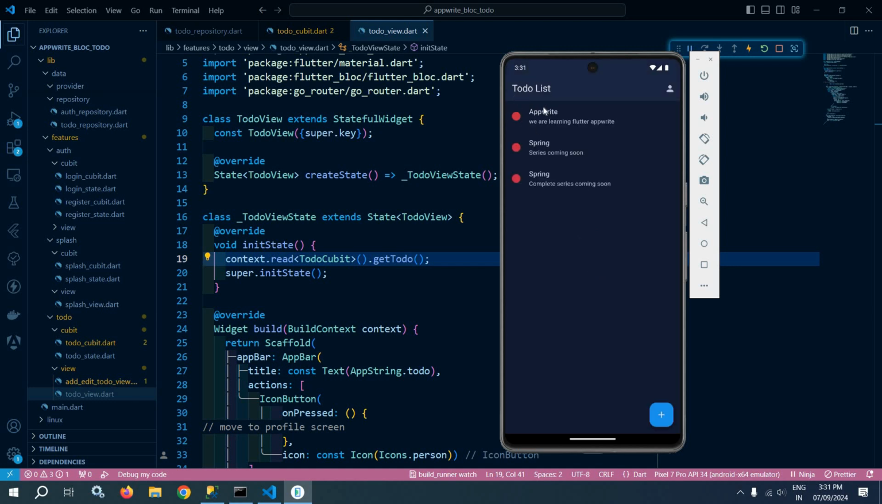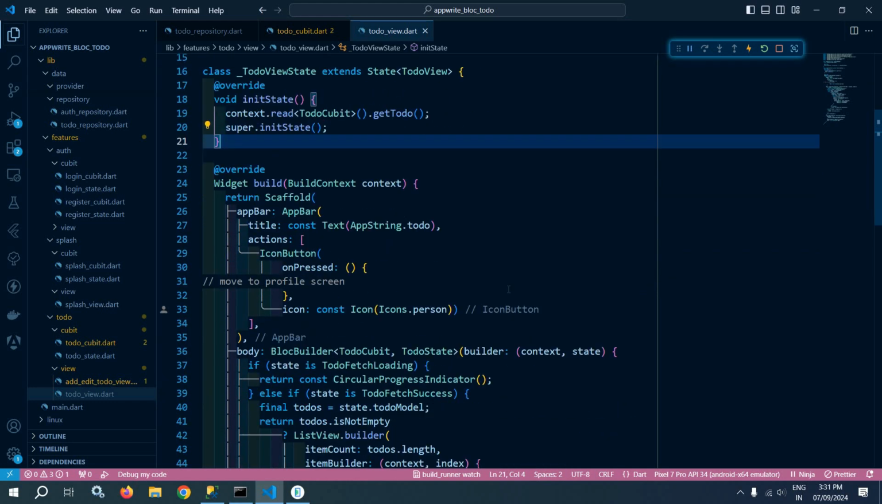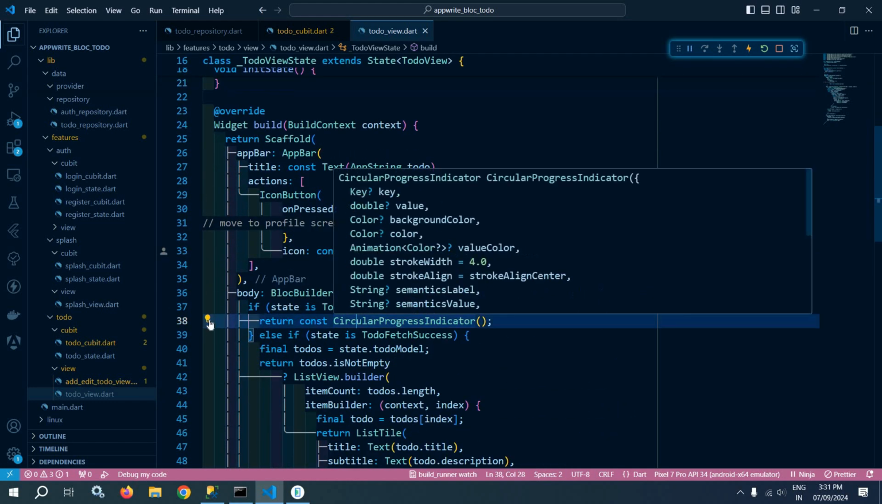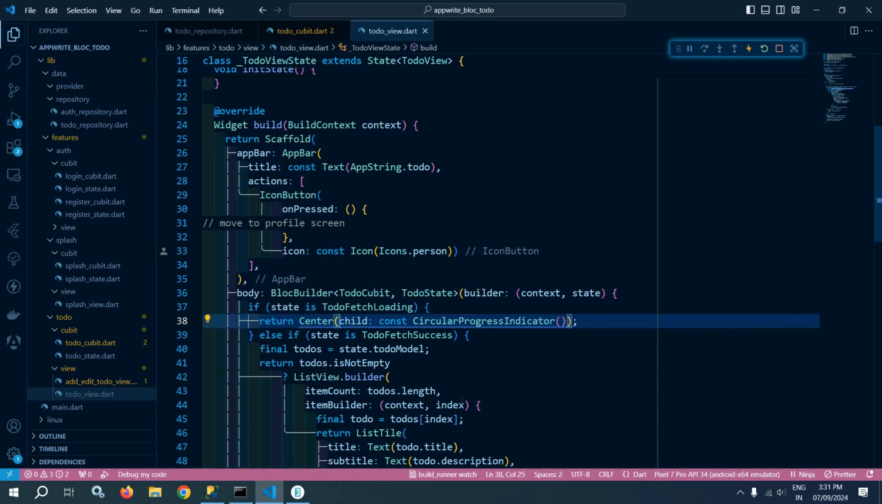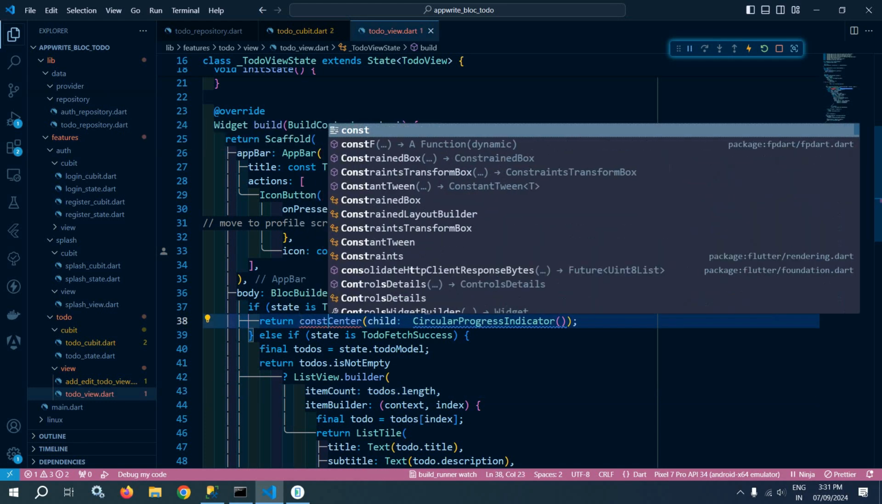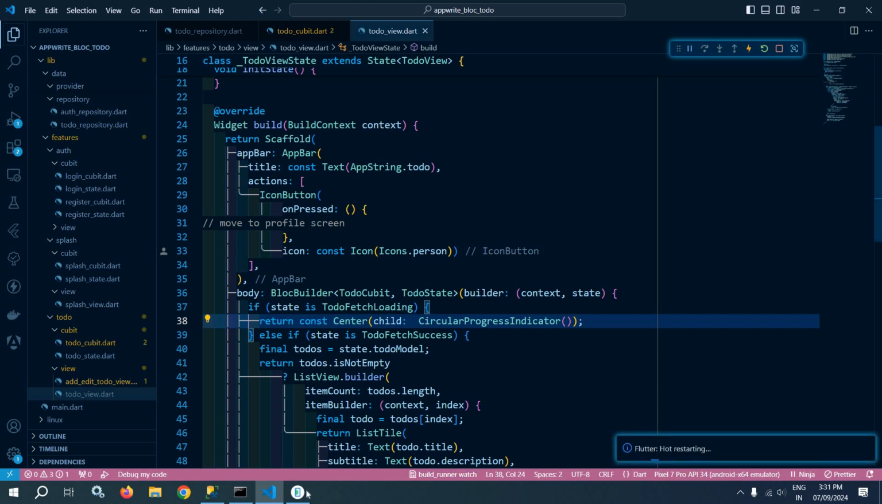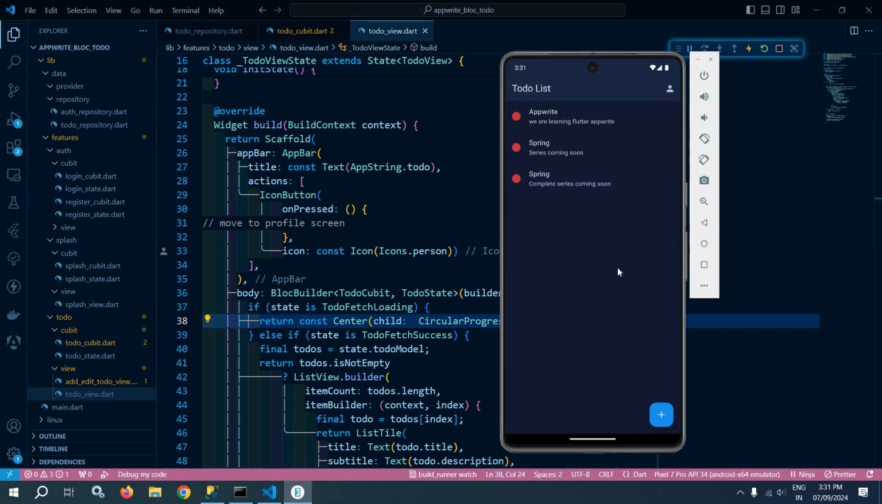And you can see the circular indicator is displayed, and after that the todo which we have created, that is also displayed, but the circular progress indicator is not displayed in the center. Let me check. Okay, I will wrap this inside the Center widget. And I will use the const here. Now let me do a hot restart once again, and let me show you the output. Now you can see the circular progress indicator is displayed at the center, and the todo which we have created, that is being displayed here.